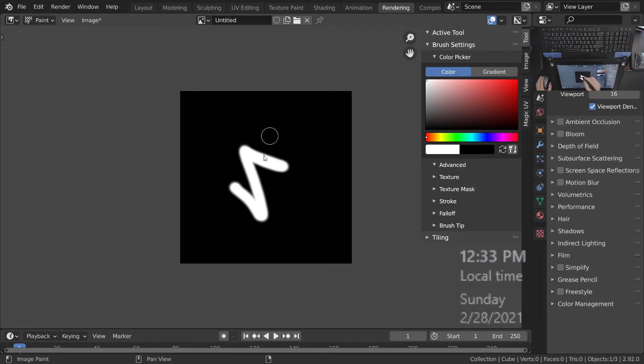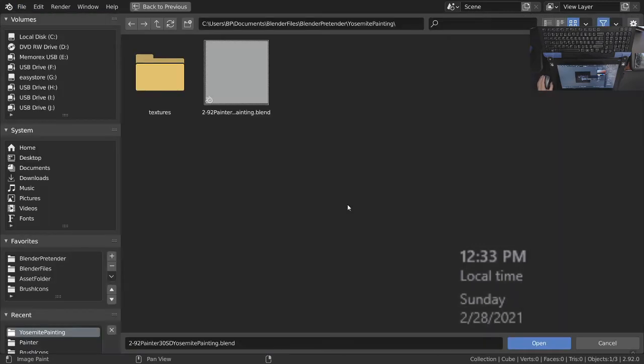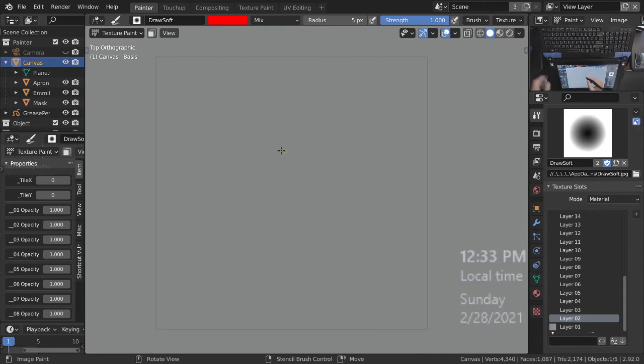So what I've done to take advantage of that is I've created myself a template that I've already saved so I can do the painting. I have a plane that has basically a bunch of textures as layers that I use to do this kind of painting, and I use Blender just because I'm Blender Pretender.